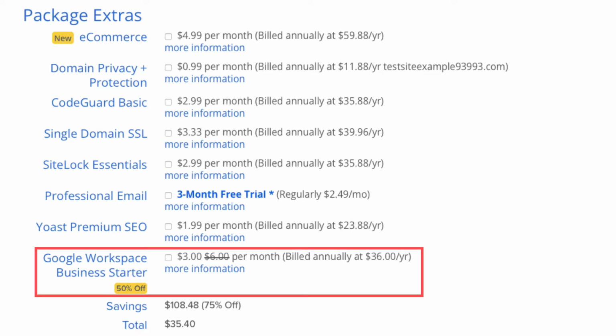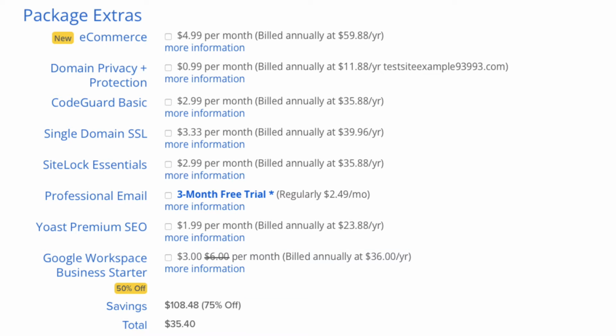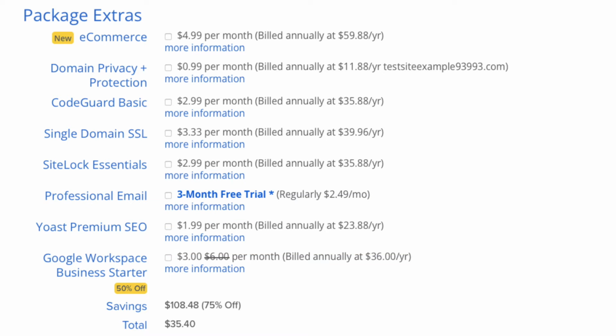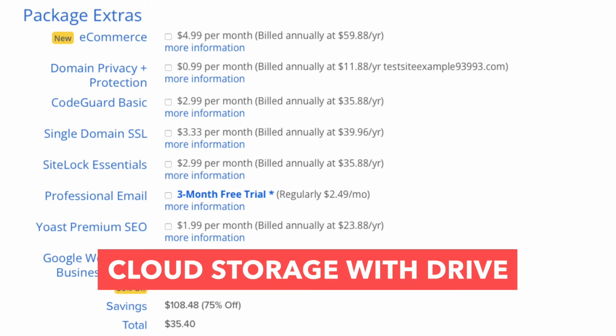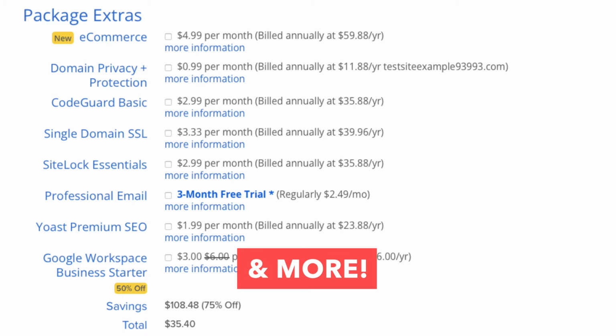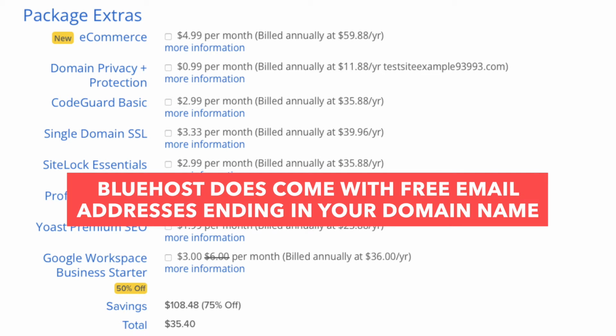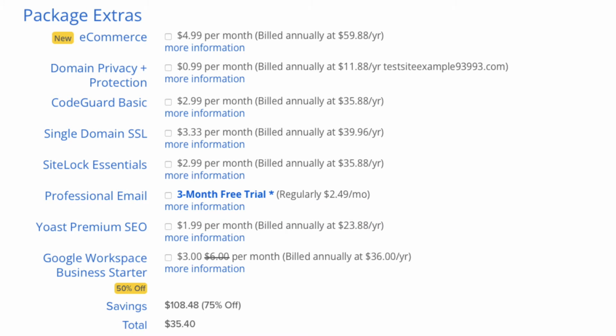The next add-on is Google Workspace Business Starter. This package extra provides you with an email address ending in your domain name, along with other features provided by Google Workspace such as Gmail, Calendar, Chat, Cloud Storage with Drive, video conferencing with Meet, and many more Google Workspace features. I do want to note that Bluehost does come with free email addresses ending in your domain name, so this add-on isn't necessary unless you really want to utilize all the added features with Google Workspace.